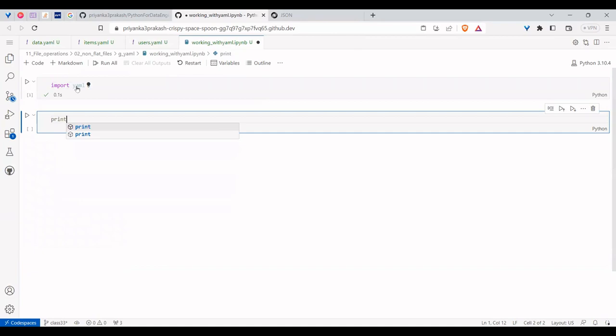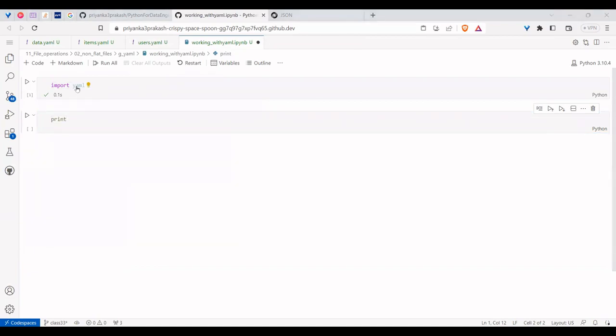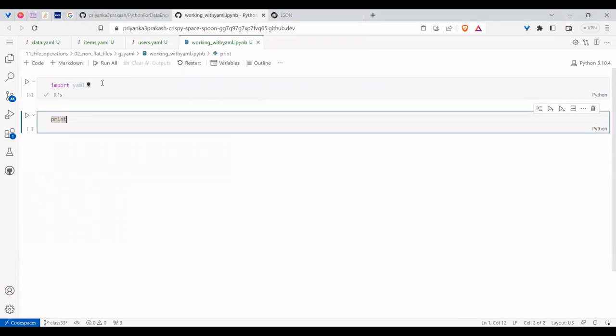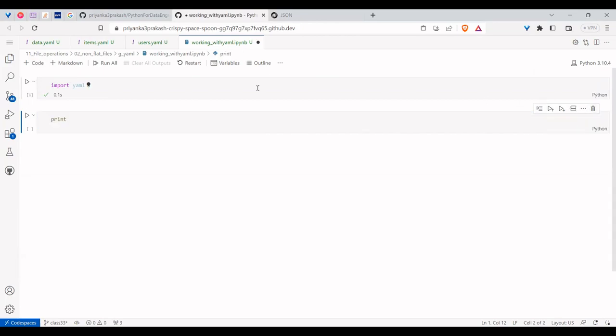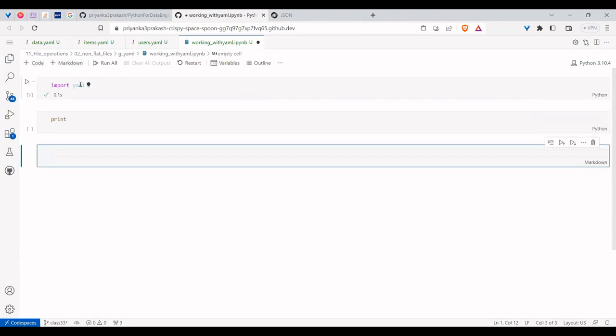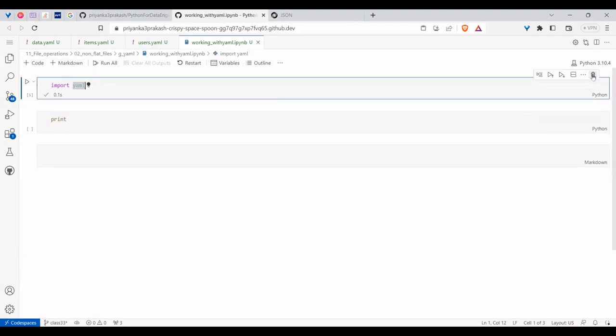If I say YAML, the module also has a lot of attributes. But before that, you need to understand a bit about YAML: what is the YAML syntax and how does it work? Also, earlier YAML didn't come with Python by default. It only recently came built in. Earlier we used to install it.